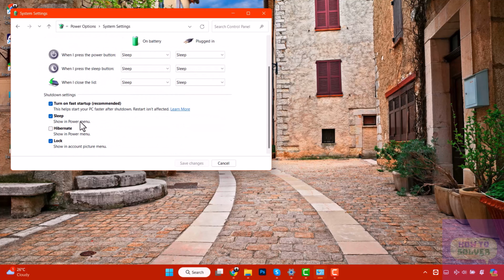Now scroll down. Here you can see lock. You have to turn off this button. Now click on Save Changes.